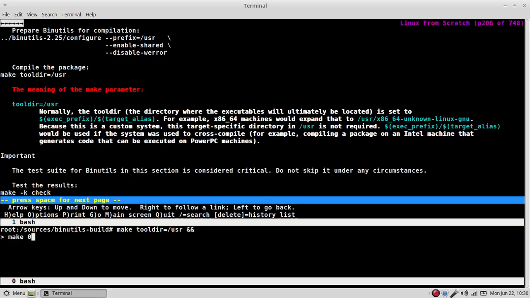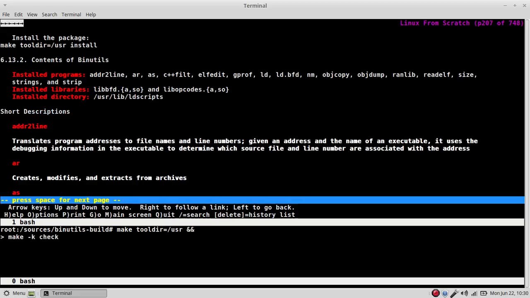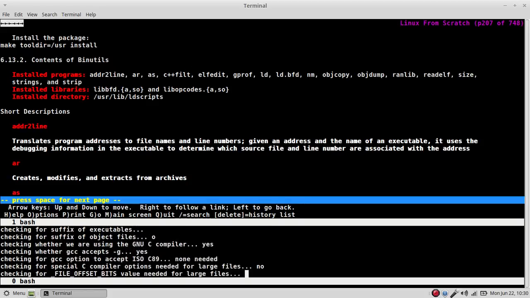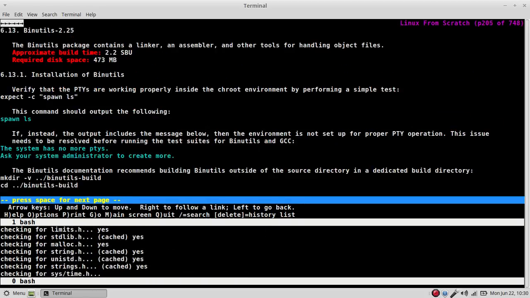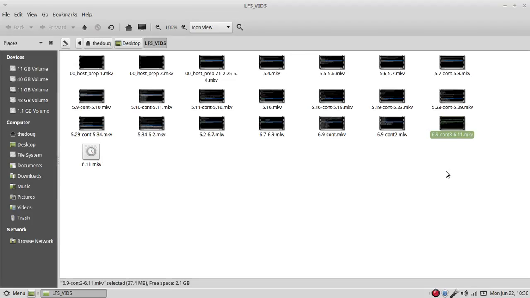And make -k check. Now I could do make tooldir=/usr install as well, but I do want to let the check run. I want to see what happens at the end of the check before I actually install this. Okay, so there you go. Make check. What we got? 2.2 SBUs. So that's a little bit of time, and we'll come back.